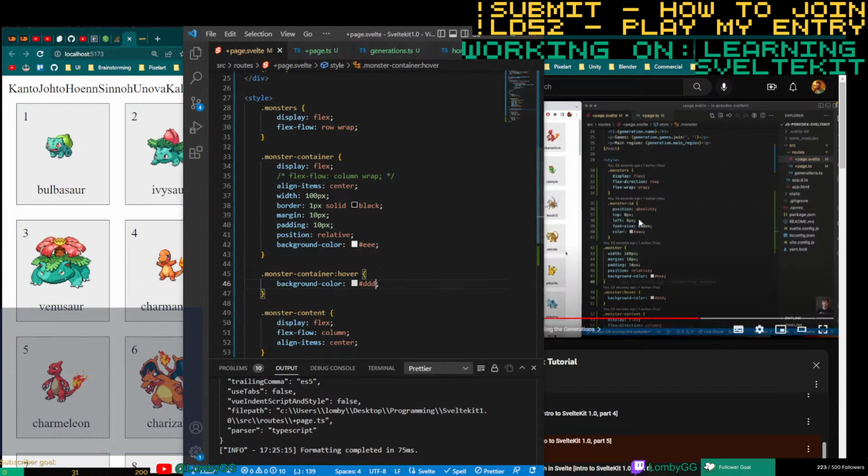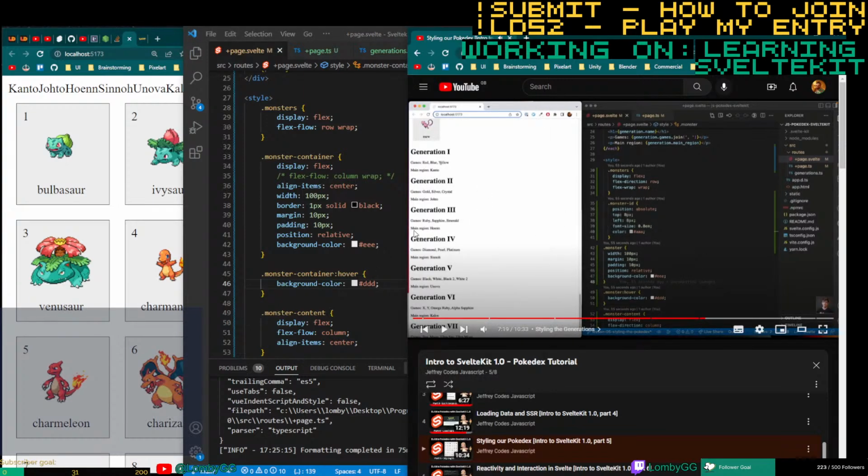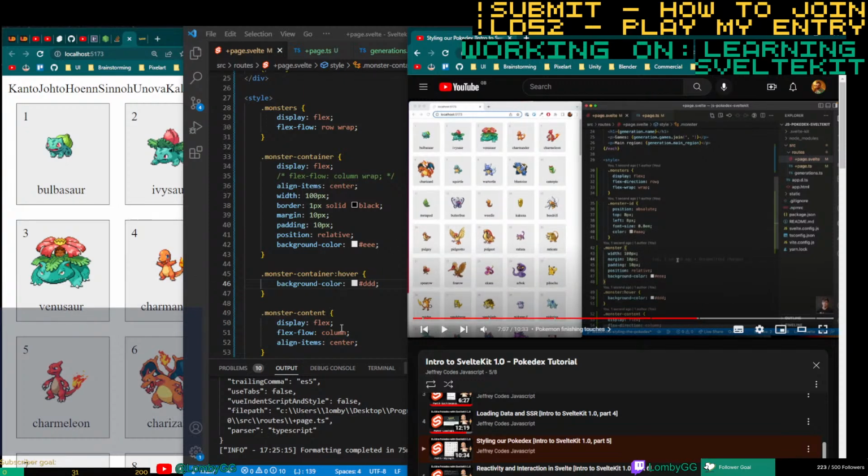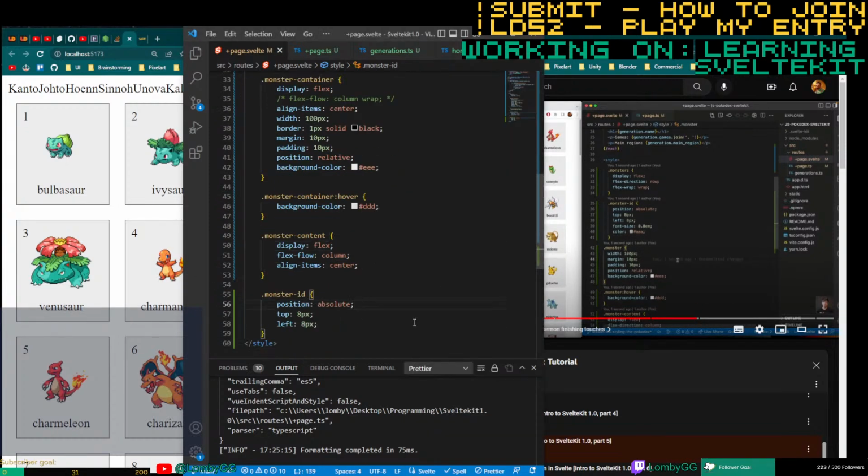Now it's time to tackle the generations. So this is obviously not how we want it to display. We want... Let's just double check some other little bits here. So the monster ID is given a smaller font size.